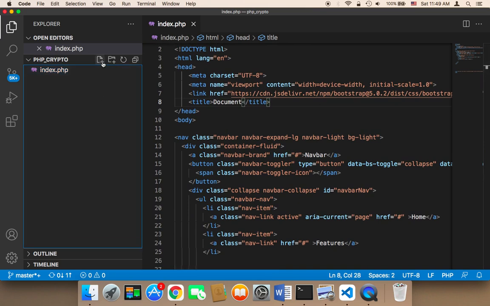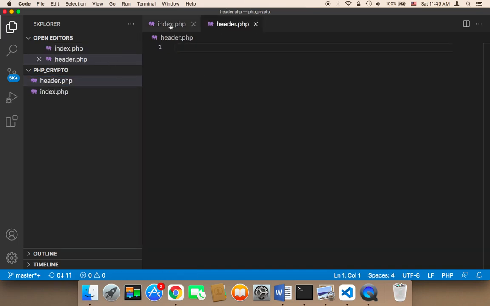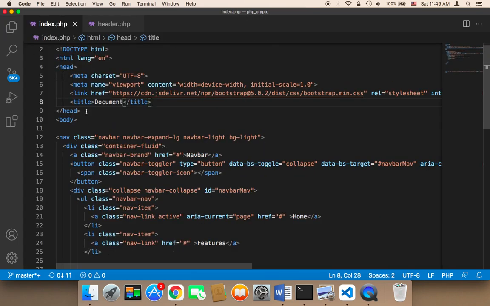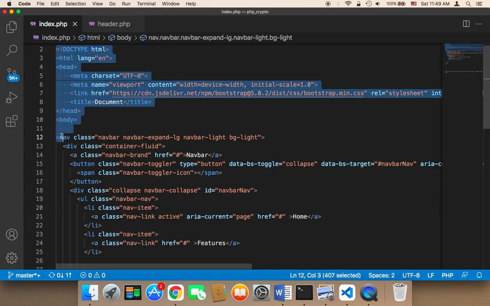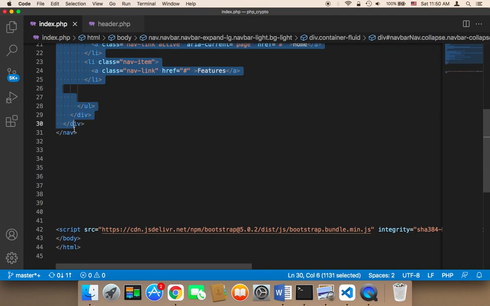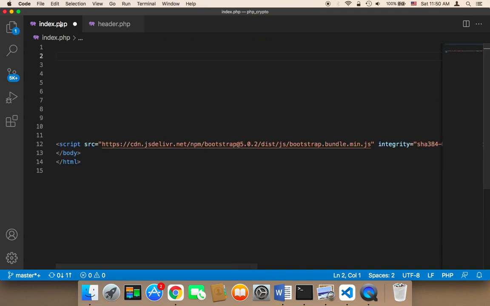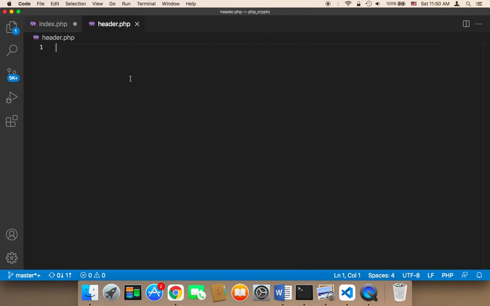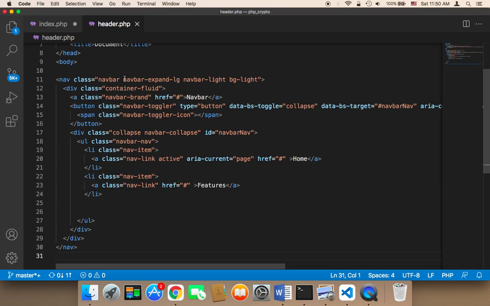So I'm going to click here on this new file icon, and then I'm going to create a file called header.php. And I want you to pay attention to what I'm going to do. I'm going to copy this part, all of this, all the way to the end of the nav. I'm going to copy it, and then remove it from here, from the index, and then paste it in the header, and then I'm going to save.